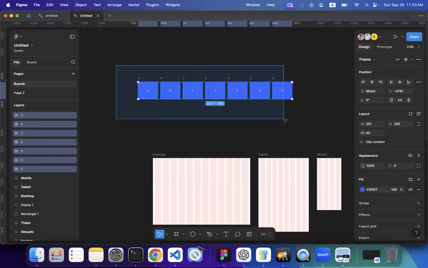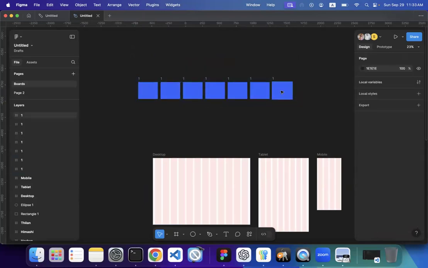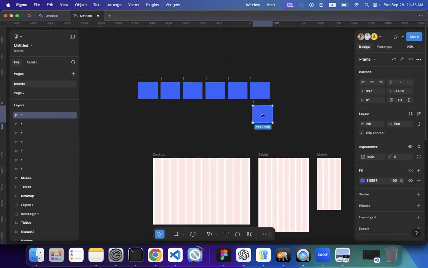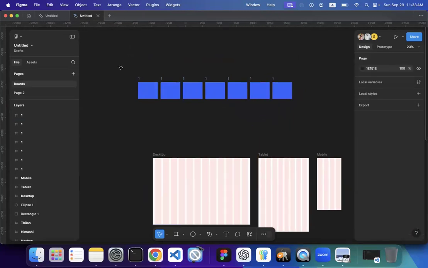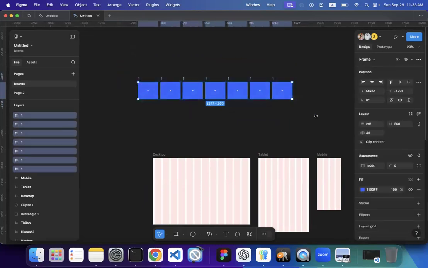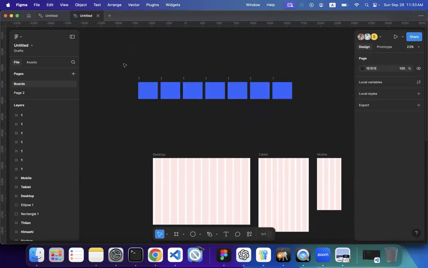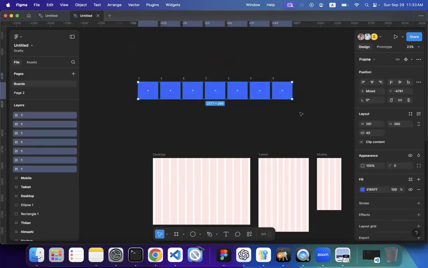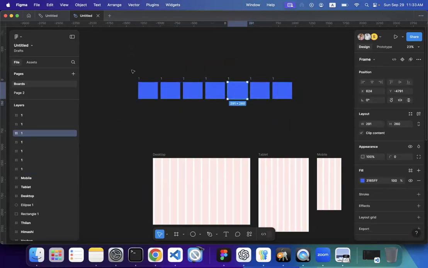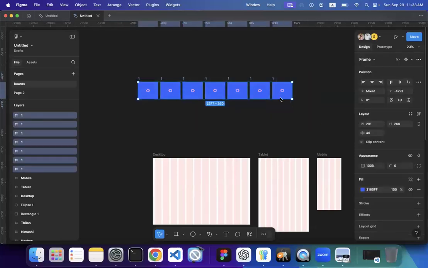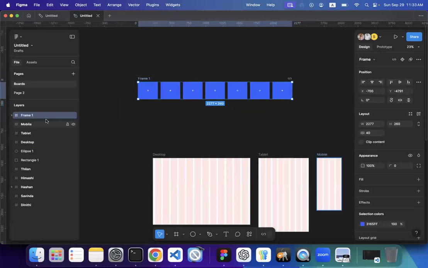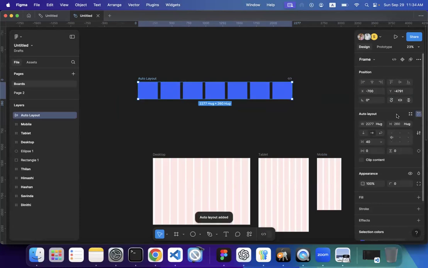Right now, I have to drag and place them wherever I want. It is not automatically aligning themselves. So in order to make them automatically align, I first have to select all the elements that I want to put into my auto layout and right click and create a frame. You have to frame the selection in order to do that. I'm going to name it auto layout. And then we have an option here, use auto layout, Shift plus A, or you can click on this button.